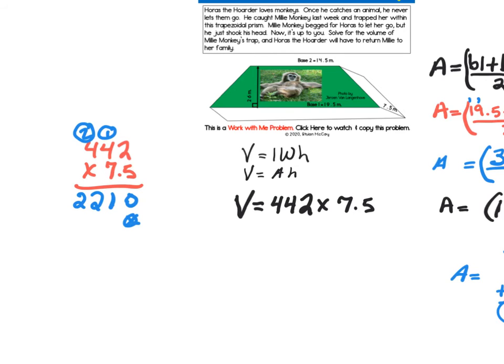Super. 7 times 2. That's going to give you 14. Drop that 4, carry that 1. Then 7 times 4 is 28. Plus this 1 is going to give you 29. Drop your 9, carry your 2. And then you've got 7 times 4 again, still 28. Plus 2 is going to give you 30. So drop the 0 and the 3.